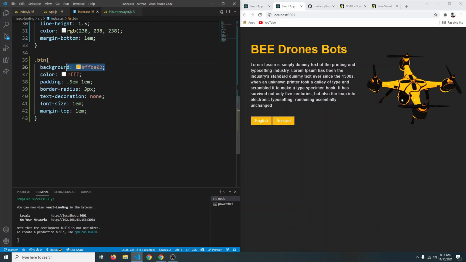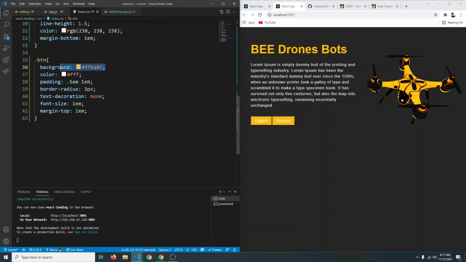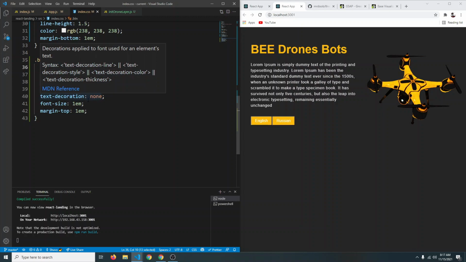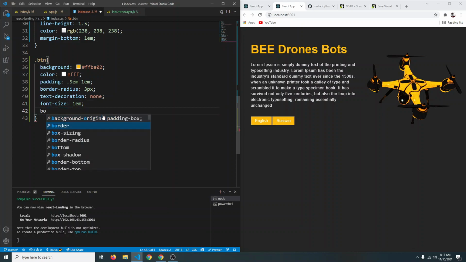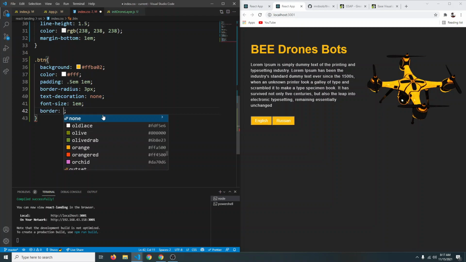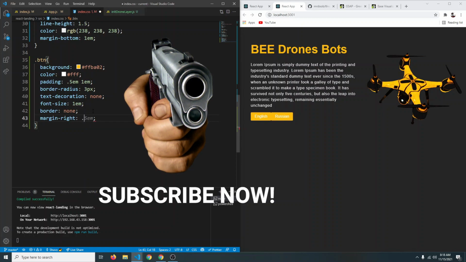So we're setting the background color to be this yellow color, we're setting the color to white, setting the padding to be 0.5 em from top bottom, and left right to be 1 em, the border radius to 3 pixel, and the text decoration to none, so removing the underline, the font size to 1 em, and we don't need the margin top, but what we are going to say is border to none, so border none, save it. So this will remove the border, and we can say margin right to be, let's try 0.5 em.